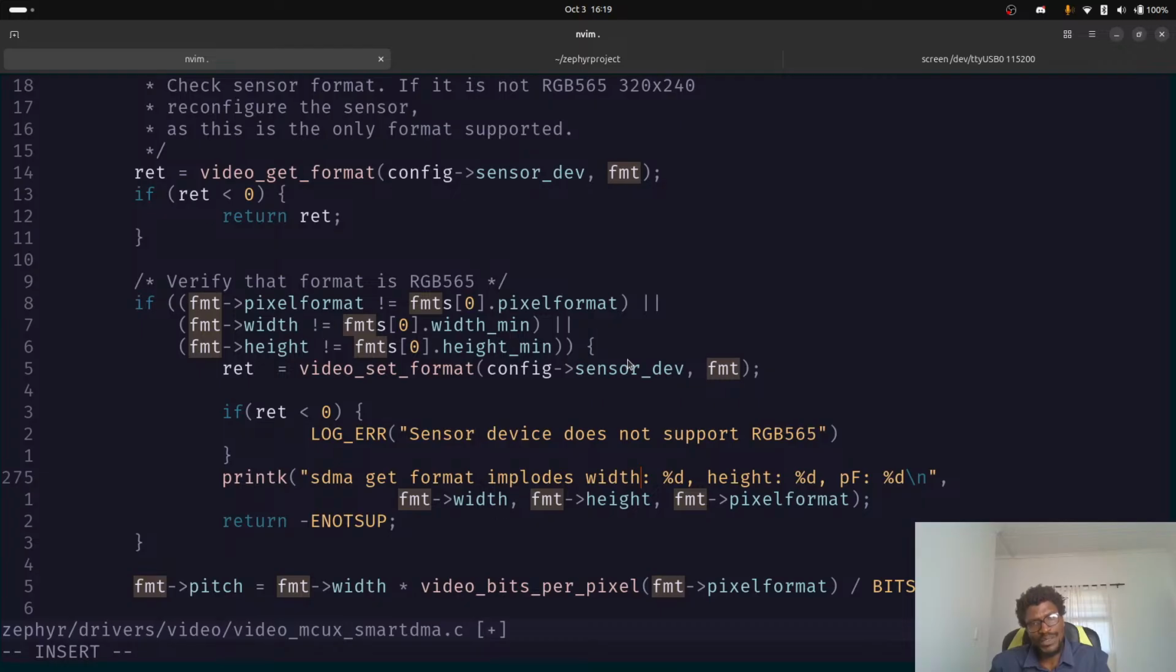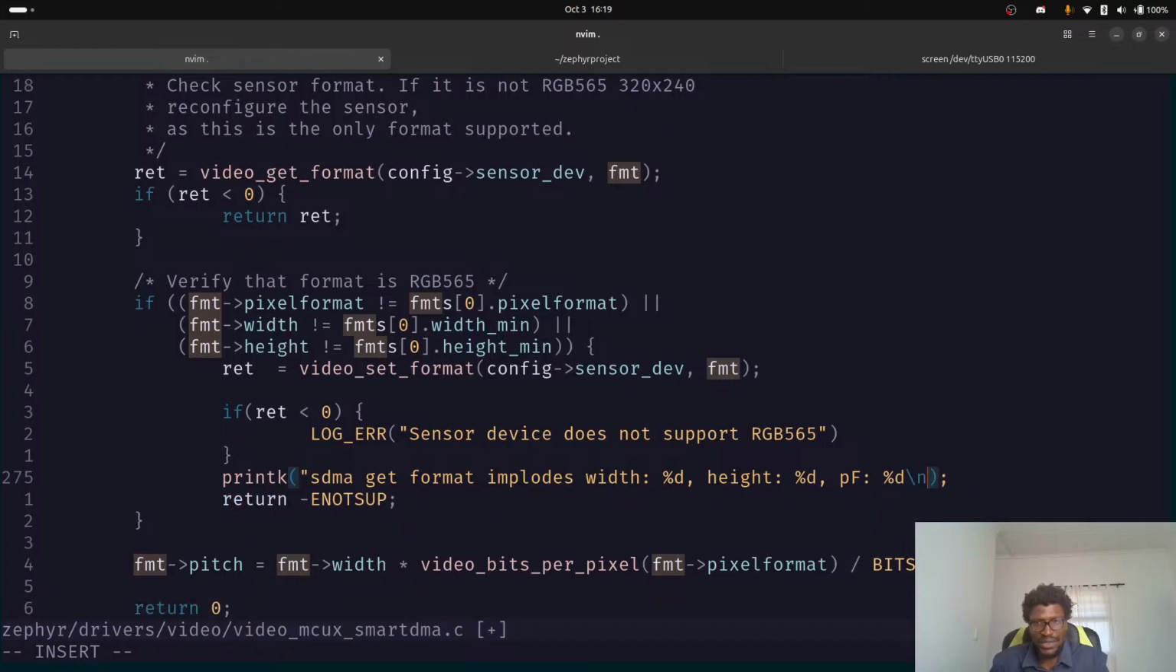Just give me a moment. Yeah, this is now invalid, because this will be different. This will be touching something we don't care about right now. So let's do a printk: SDMA format has been set, and that's really it.